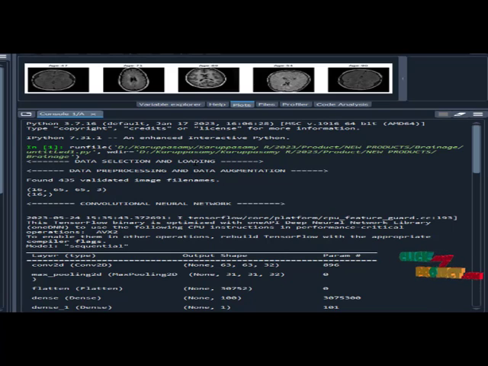Data pre-processing means data cleaning. Here we are going to clean our data set by resizing the images into the same format. And then data augmentation. Data augmentation means increasing our data. It is a technique of artificially increasing the training set by creating modified copies using the existing data.